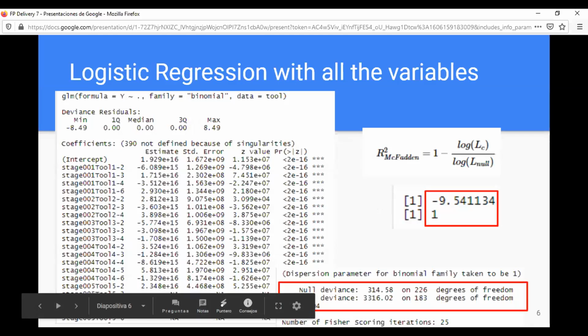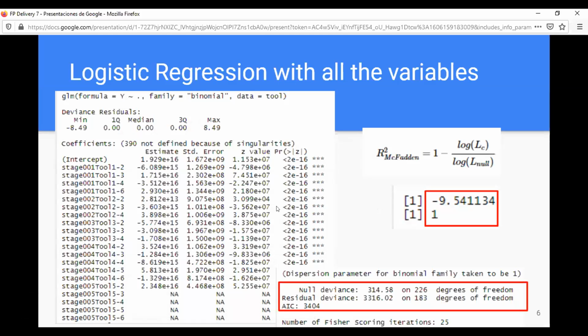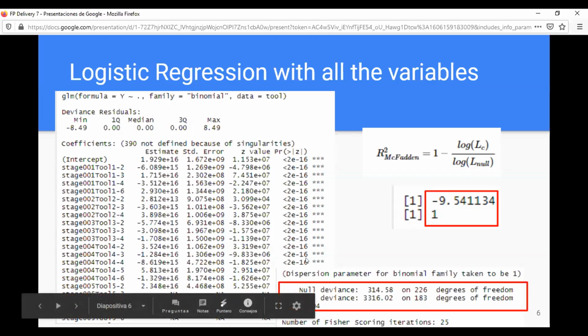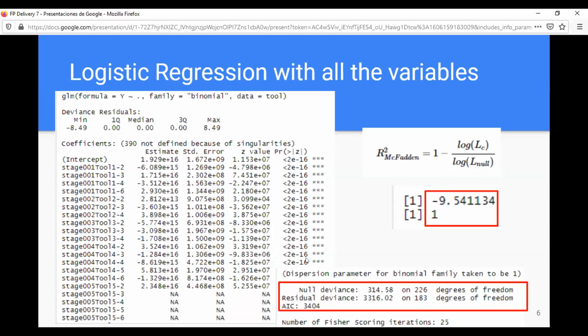As we can see here, the regression doesn't converge at all. This is because of the singularities. We can see here in the left table that we have some significant variables, but we also have others which have NA values, and this is because these variables are collinear with the other ones, so not all these coefficients are computed. And this is also a clear case of overfitting of the model.